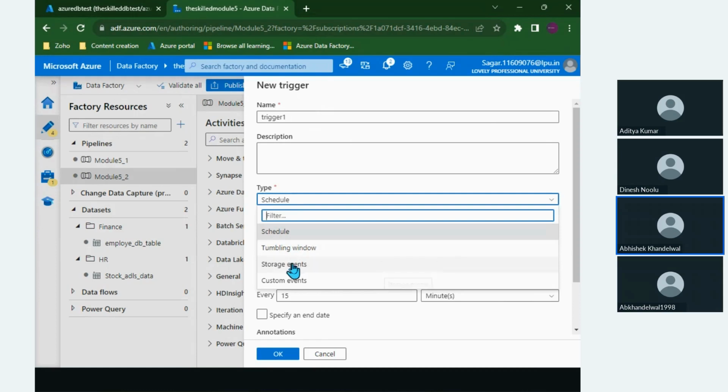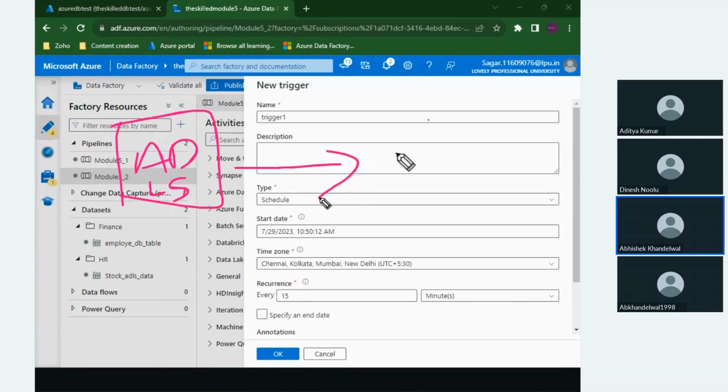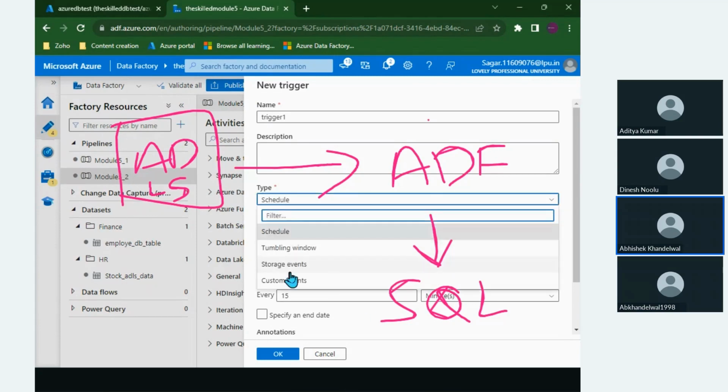Storage events. Now, what is storage events? For example, we have our ADLS, and there is some file that is coming to our ADLS. Once a file comes to that particular ADLS container, I want to trigger my ADF to copy that file and dump it to our SQL. I don't know the exact time when the file will appear in this ADLS, so for that we have the option of storage events.